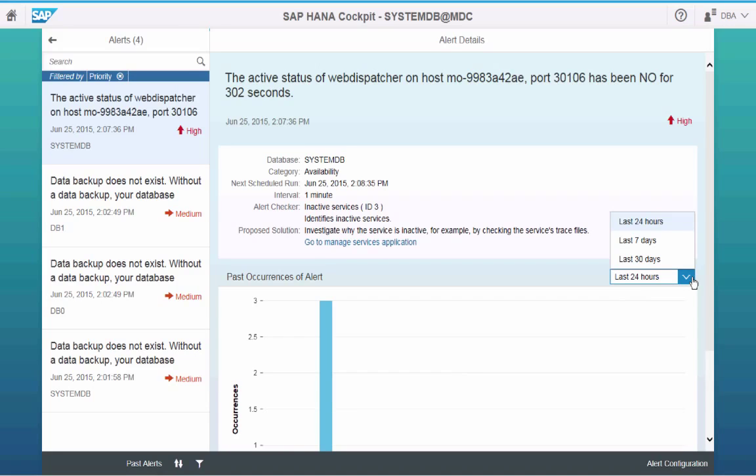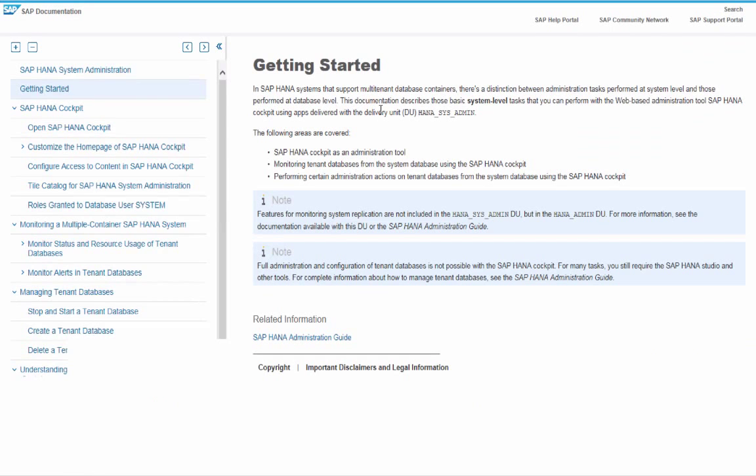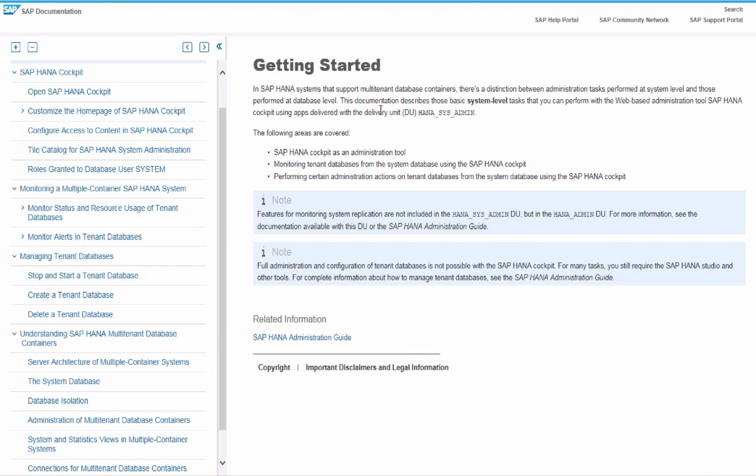The system administrator cannot change the configuration for alerts for tenant databases, but it may be helpful to see this in the individual tenant databases, and alerts that expose data in the tenant database, like table names, are not visible in the system database. Going back home, the documentation tile opens the administration guide in the section Multi-Tenant Databases, Getting Started, in a new window.